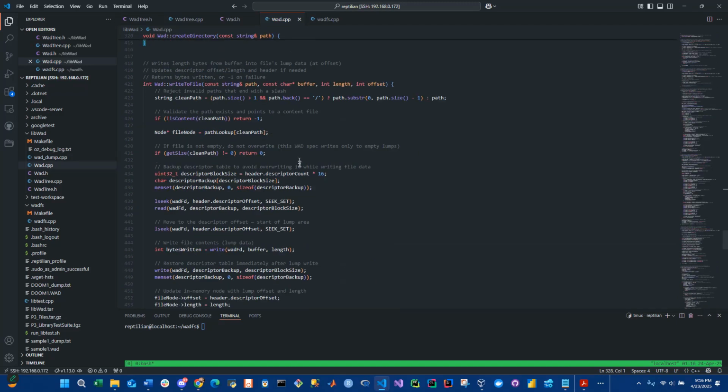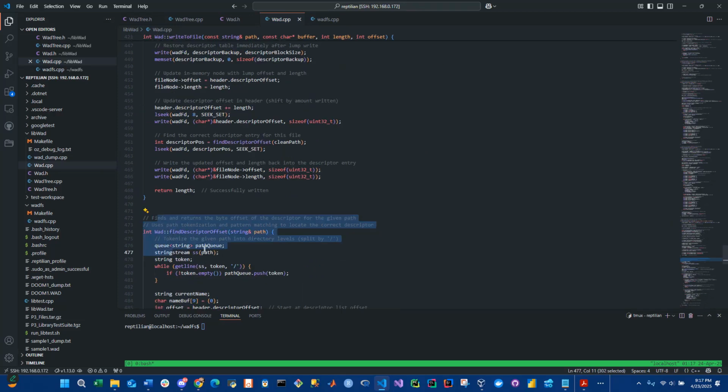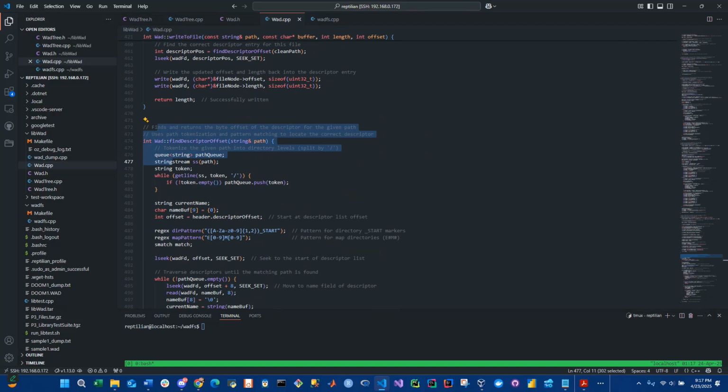Write to file writes file contents into the lump area and only writes to empty files. It backs up the descriptor table, writes the data, restores the table, and updates descriptor offsets and lengths. Find descriptor offset tokenizes the path and traverses descriptors to find the correct location, handling namespace markers and map directories.